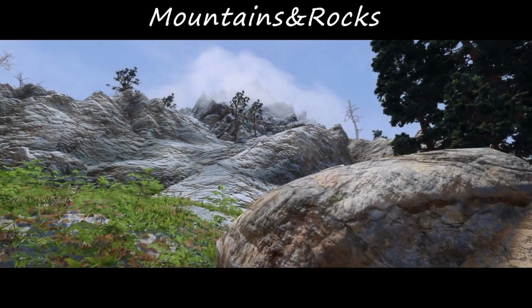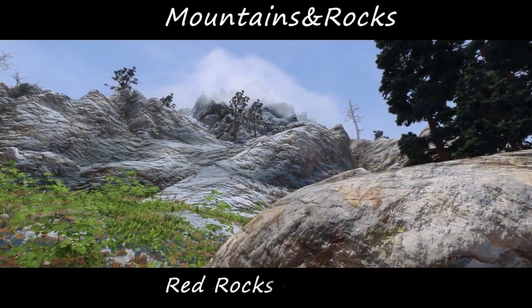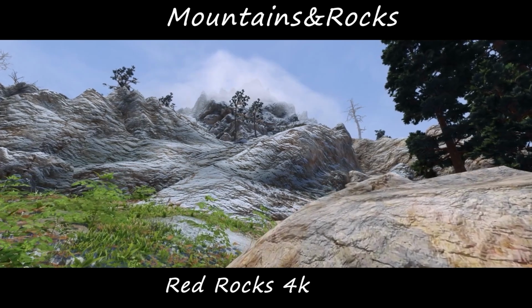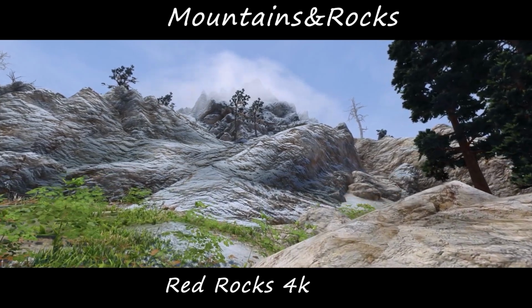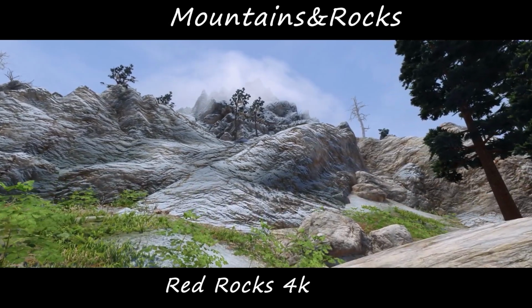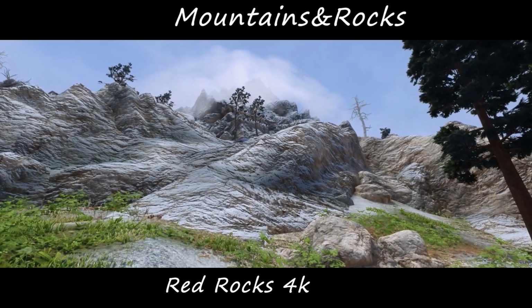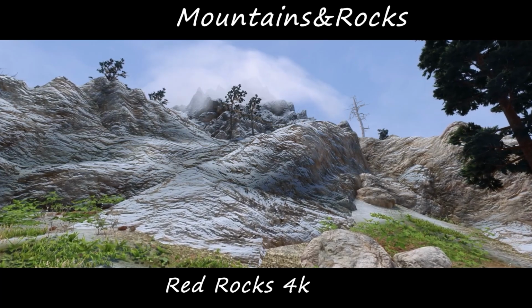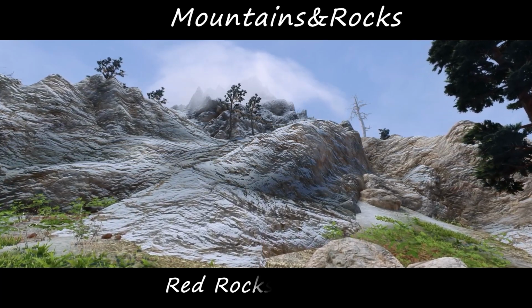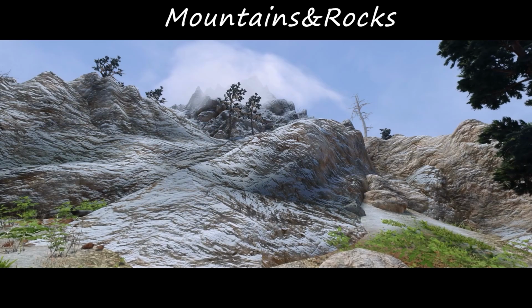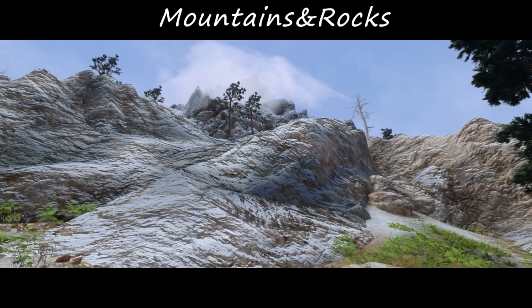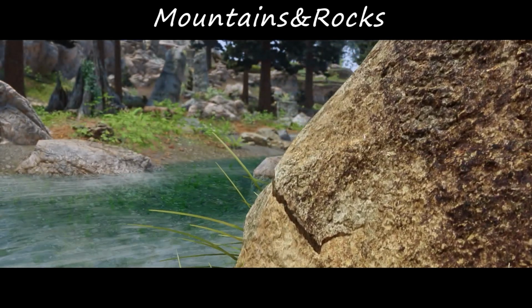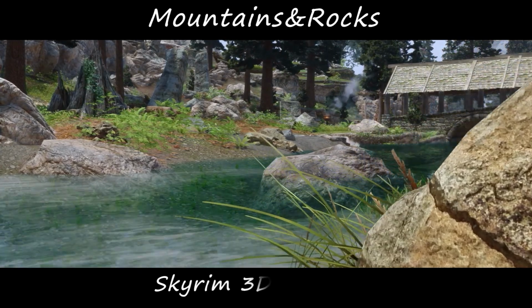And for the mountains, I am going with red rocks. If you can't find red rocks, you may also go with majestic mountains. And for the rocks, I am going with Skyrim 3D rocks.